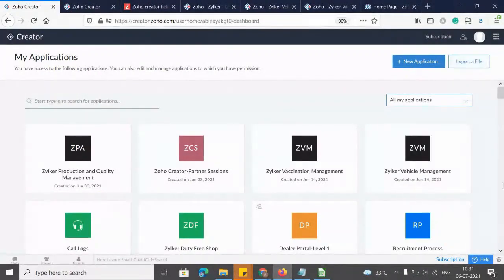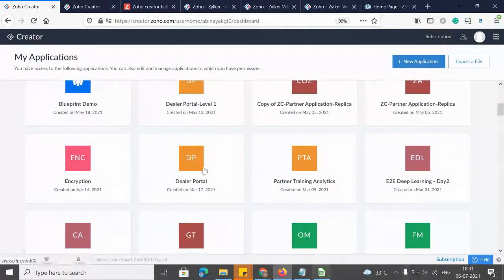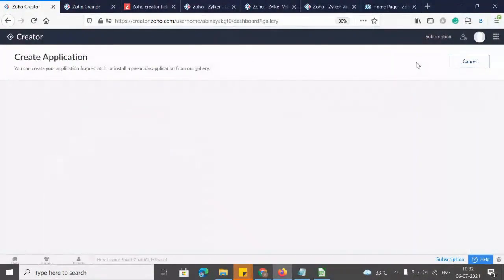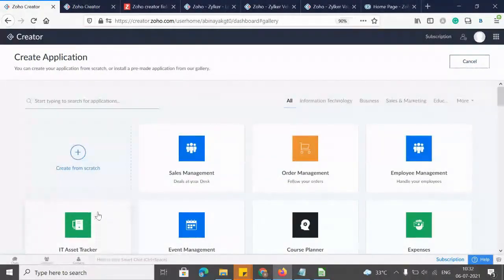This page, we call it a dashboard or app deck. Within Zoho Creator, we can create applications in 3 different ways. One is the option on the top right corner, that is new application. When you click on new application, it will take you to the page where you can create an application from scratch. And there are options to use pre-made applications.